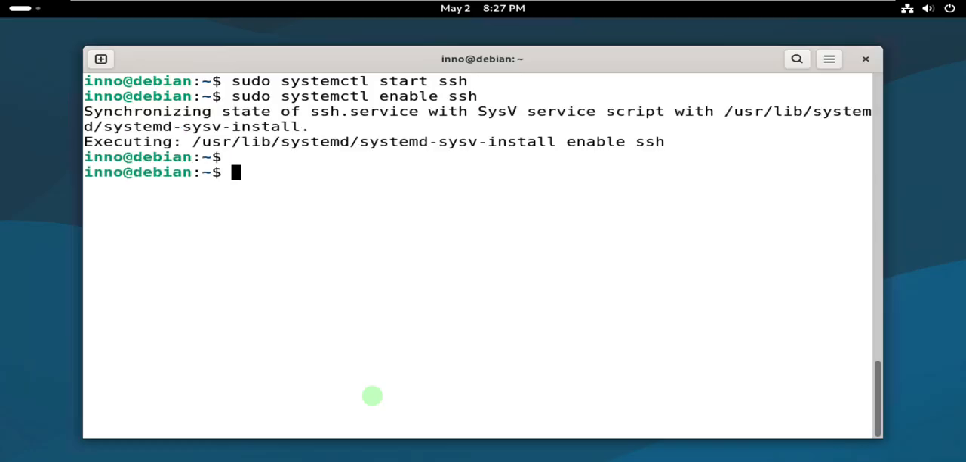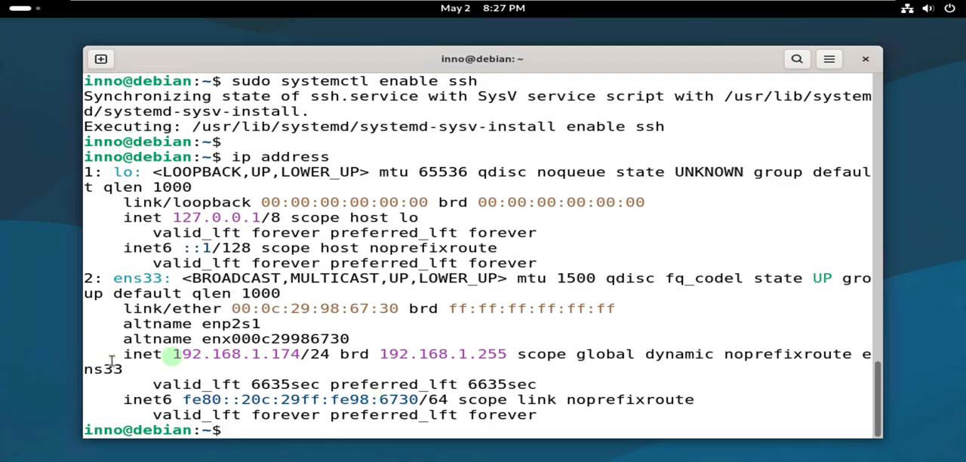Lastly, we need the IP address. Using the IP address command, our IP address is 192.168.1.174. Now we can go on to the Windows 11 machine and try and SSH back to this machine.